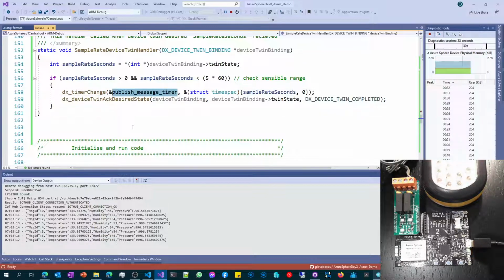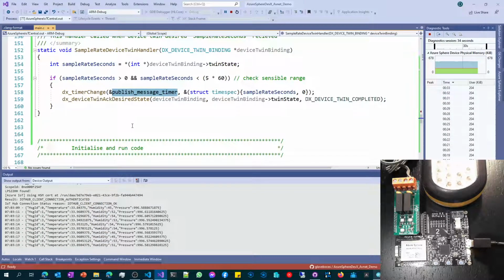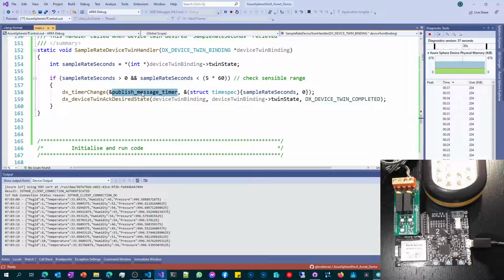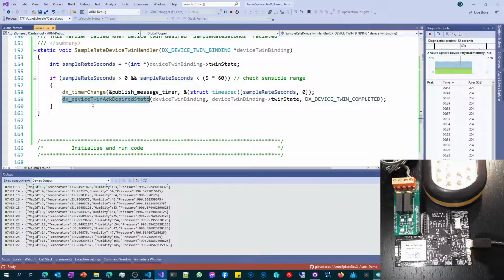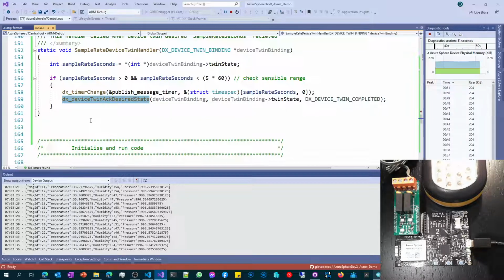And then what we're going to do is we're going to change the timer. And the timer is associated with the publishing message timer. So we're going to pass that by reference, and then we're going to change the timer to the sample rate. And then because this is an IoT plug-and-play application, we're going to respond back with an acknowledge of the desired state back to IoT Hub, which will update the device twin.